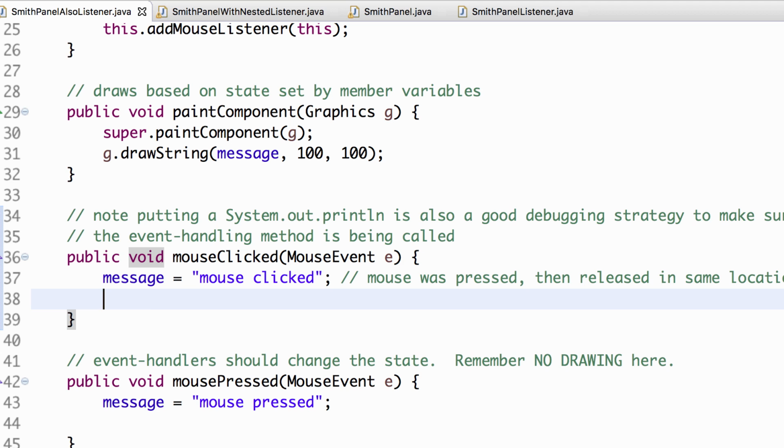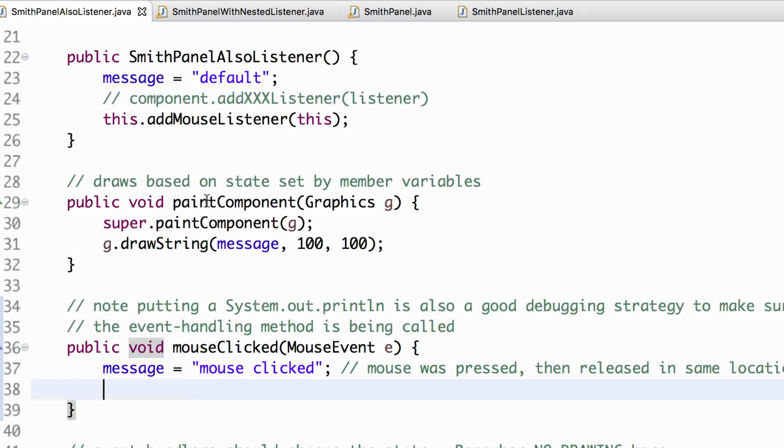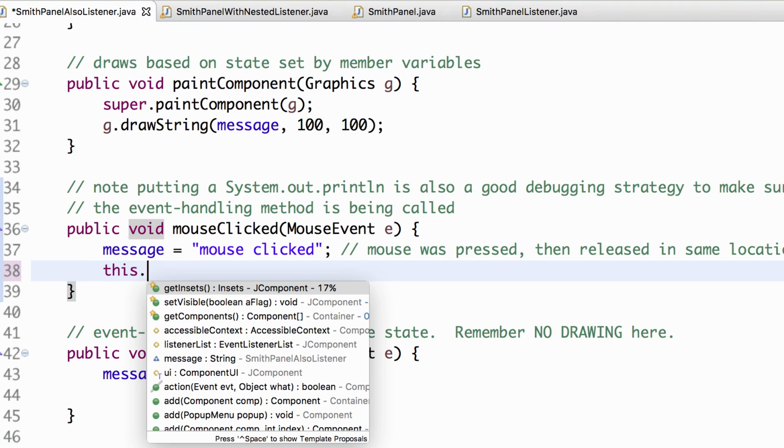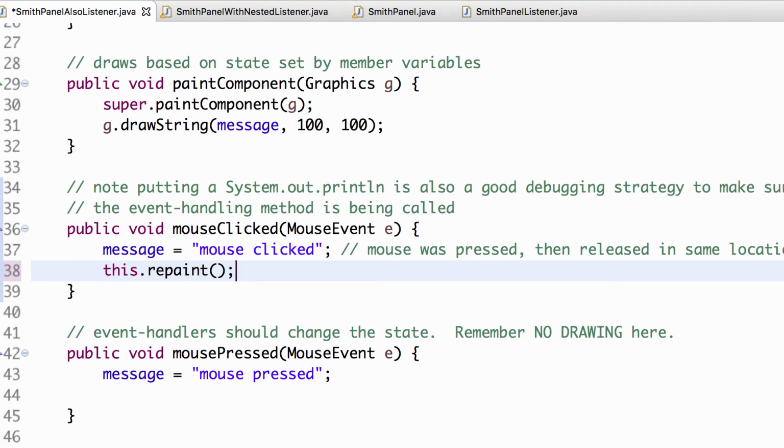Now, how can I repaint? The nice thing is I'm inside, I am the JPanel. So for this one, it's even easier. I can just say this dot repaint. Repaint the JPanel. And this is actually optional. You can even just say repaint. This dot repaint or repaint.